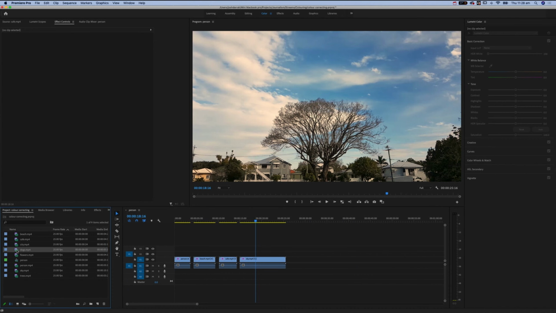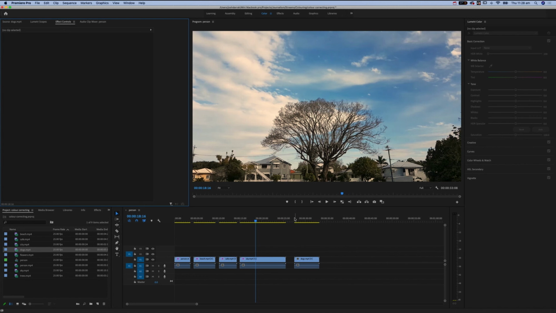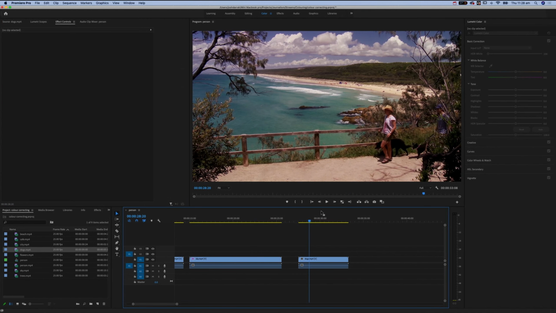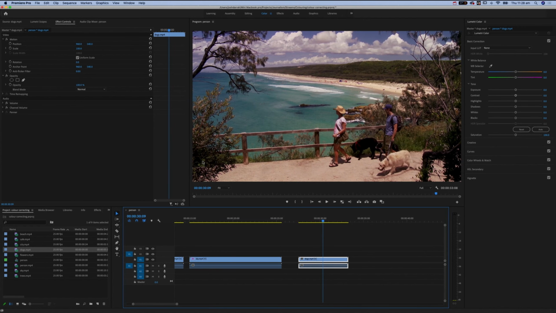Okay, what else have we got? We've got dogs footage. Okay, so we've got some dogs at the beach. Now this shot is fine. The colors and the saturation and the temperature all look really good. But you can see here that in the leaves, they're really dark, and the dog is dark as well. So I'd like to brighten that up.